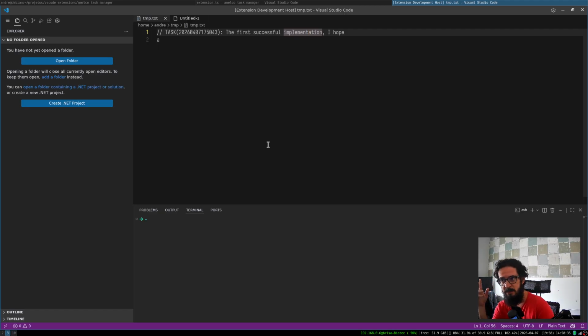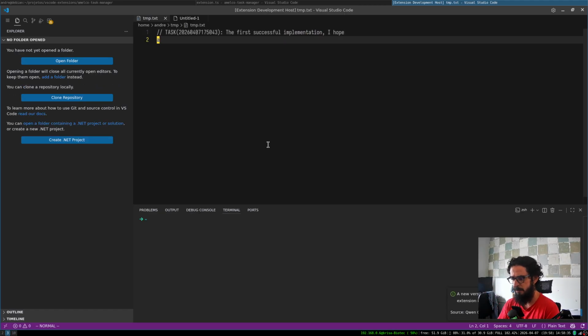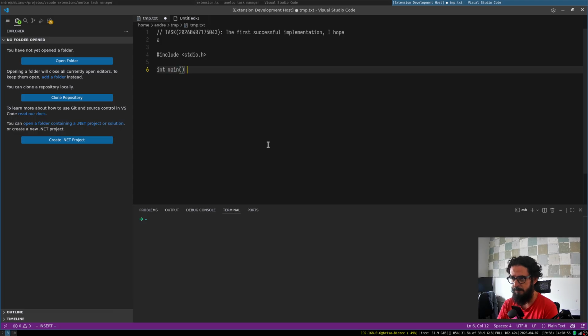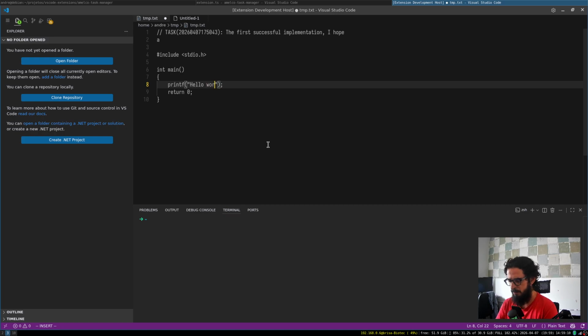Imagine you are in your code, right? So you have your code. It doesn't matter which code you have. Let's suppose you have C code, right? And you have your main, something like that, right? And you are just executing the hello world, right? Like hello world. I can't type anymore. Okay, so you have that.